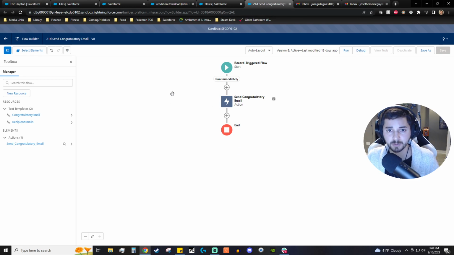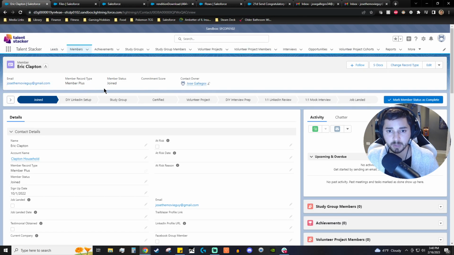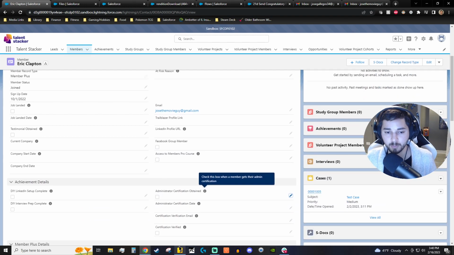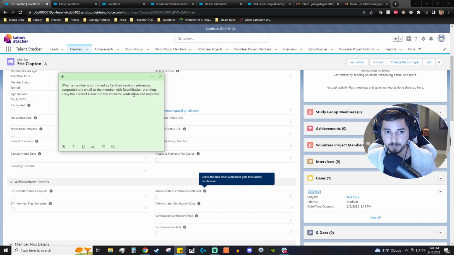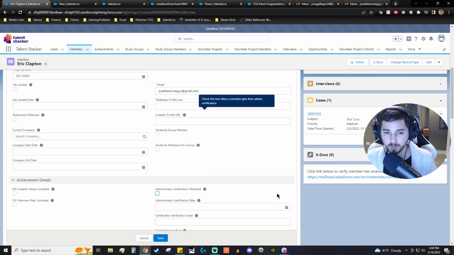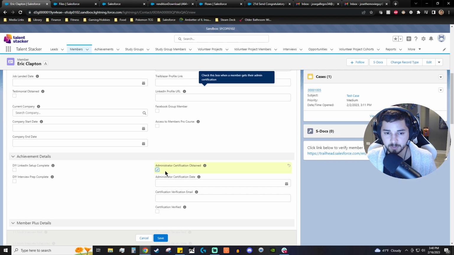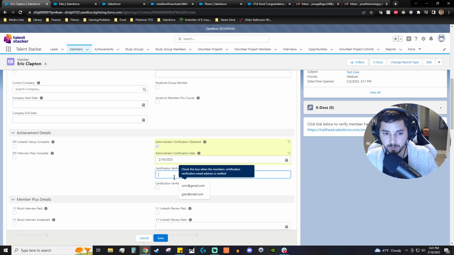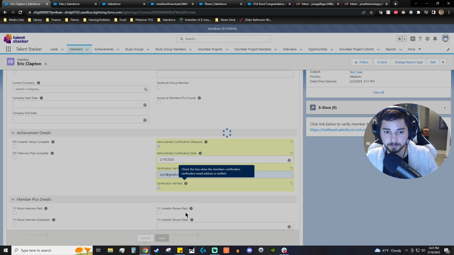So before we jump into the flow, I want to just demonstrate how it looks from the org itself. Here we are on a member record named Eric Clapton. If we go down here, if we remember, the flow triggers when a member is confirmed as certified, right? So basically it's this checkbox here. We have some validation rules, so we have to enter this information as well. We're going to hit save, and the flow is going to trigger.